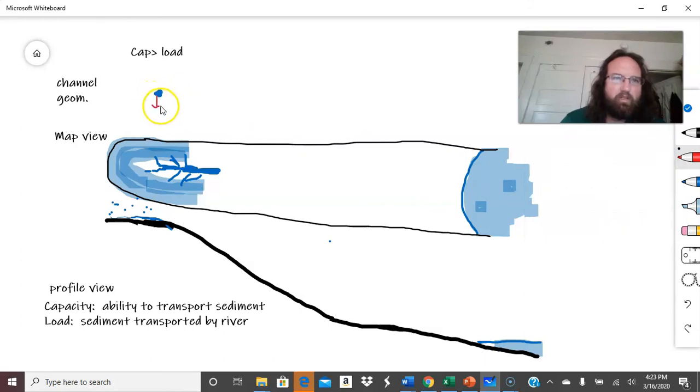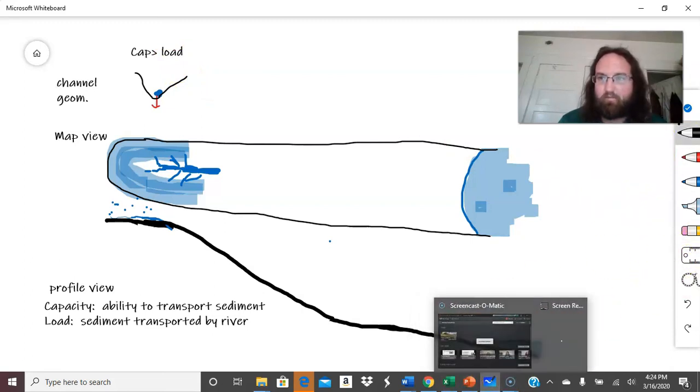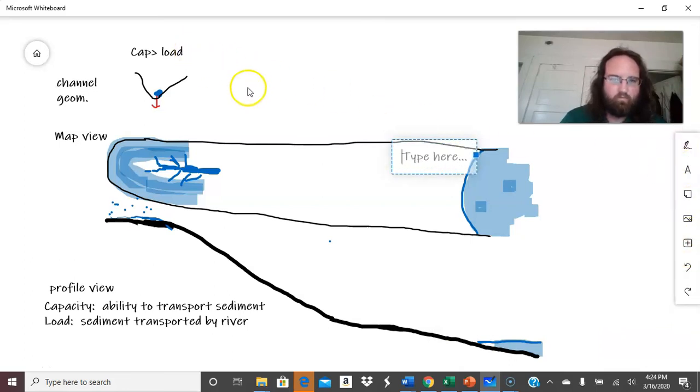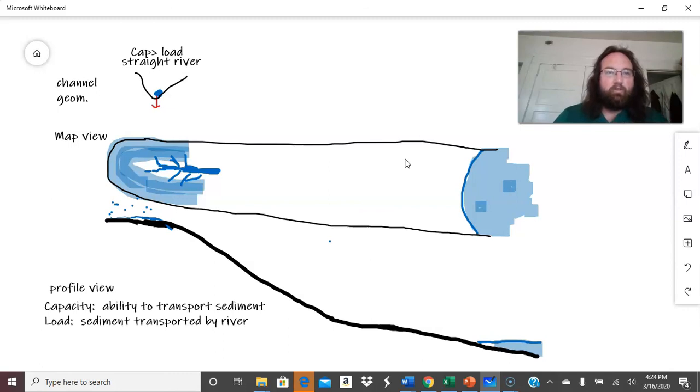Primarily downward. And there's not going to be a lot of sediment suspended in the river. So your channel is running primarily downward. You're going to get this V shape to your valley. And your river course is going to be a fairly straight river. Straight river running down it.